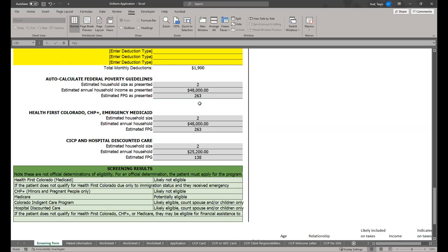Okay, and then for Spanish language, can each hospital take it upon themselves to have a separate signature form in the preferred language? Yes, you can, yep.